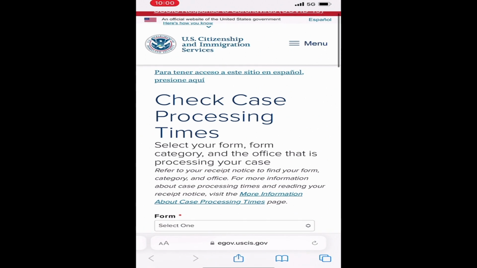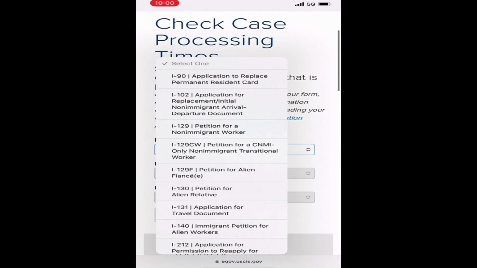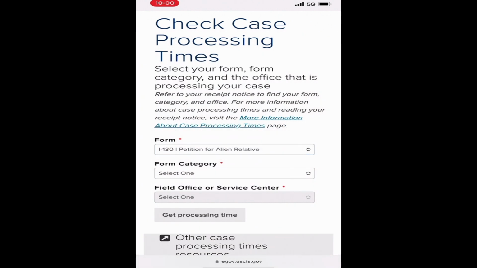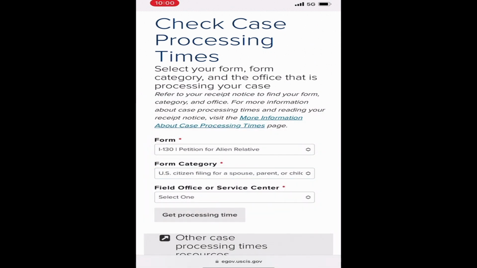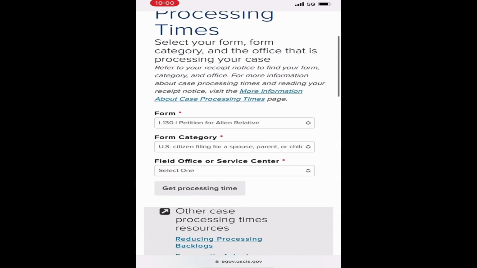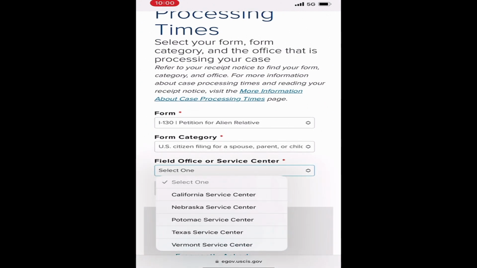So you go to the website of USCIS, check case processing times. There's a pull down menu, forms. You pull the form and you check Form I-130. Then you look at the category. We'll check US citizen filing for a spouse, parent or child under 21. You've got all these other categories as well.